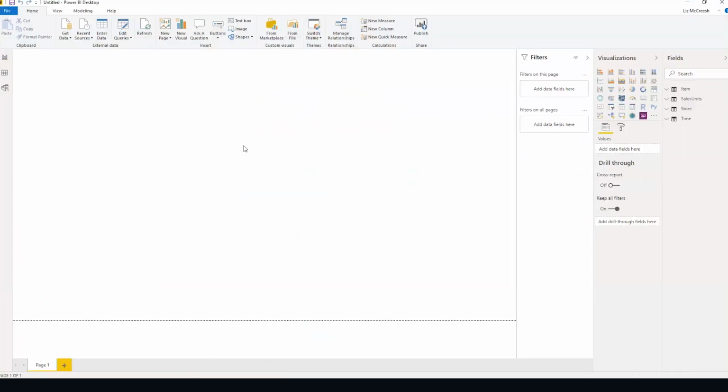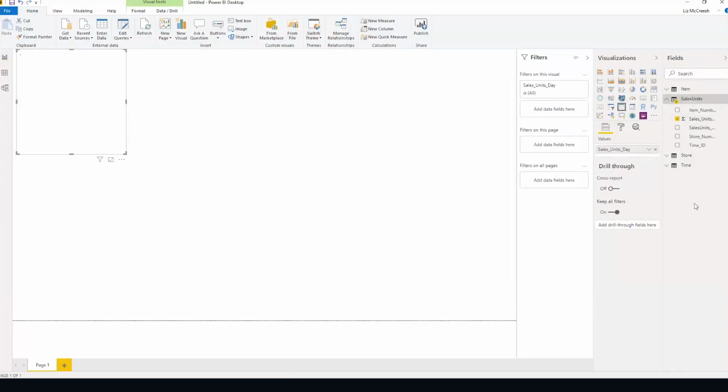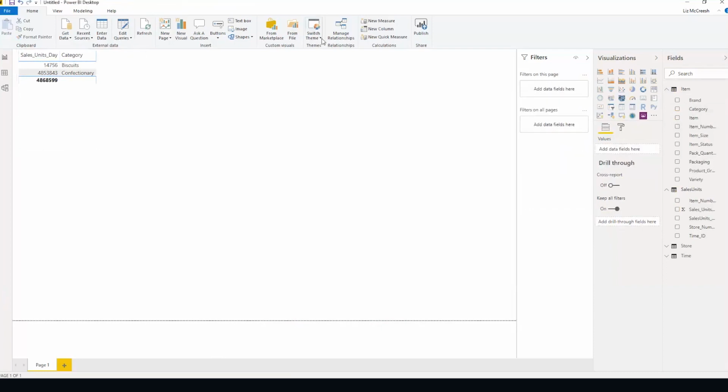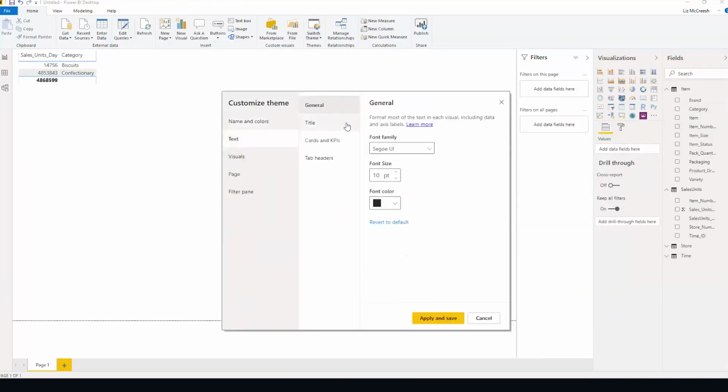I do quite a lot of Power BI training, and if I just create a simple table here, and I'm going to bring on some sales, and I'm going to bring on some product information category. I often get a lot of complaints when we're doing training that the numbers are by default quite small, but I can go into here now, and rather than having to write JSON code, which is how you had to do it before, I can come in and customize my theme, whether it's changing my default colors or changing my text.